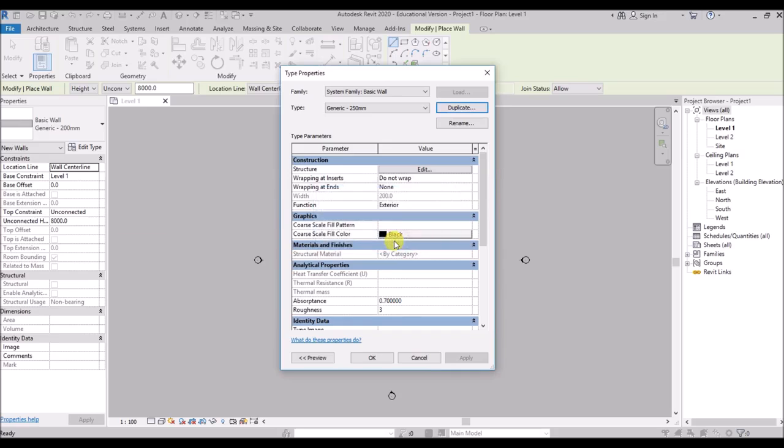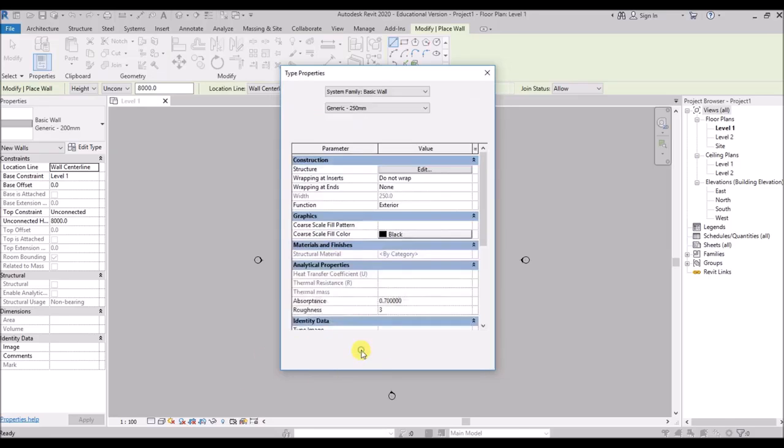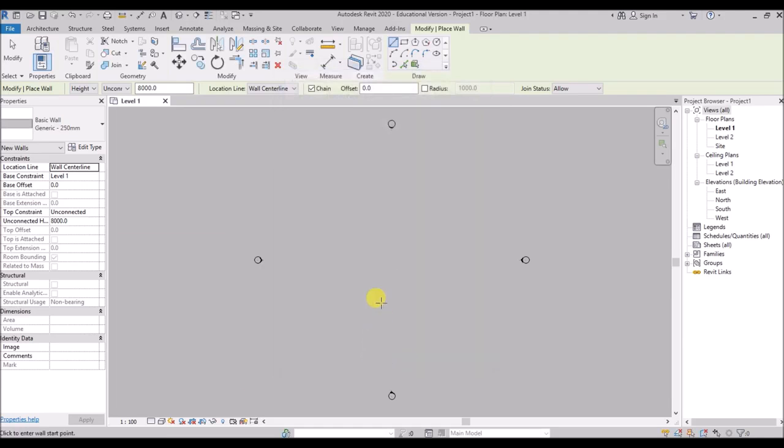then click on OK. Now we have renamed the wall, but to change the thickness of the wall, click on Edit in the structure section, then change the thickness to 250 mm, then hit OK. Hit OK again, and now we have a wall of 250 mm width.